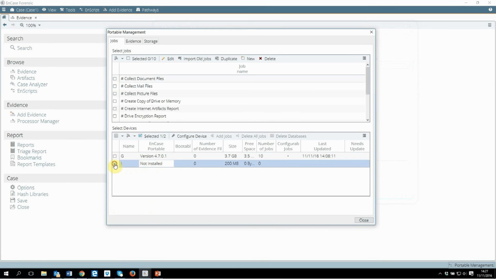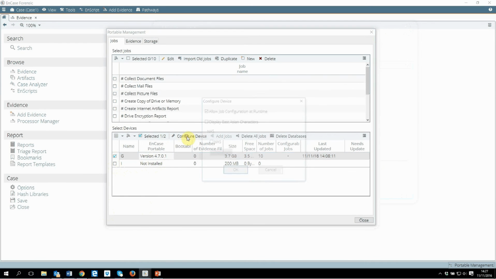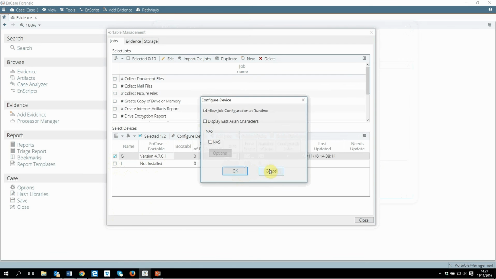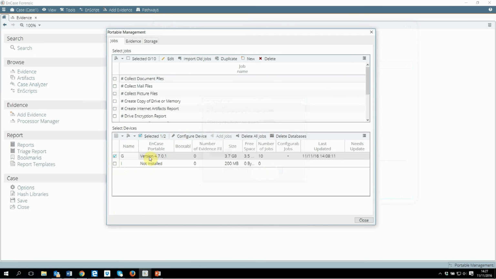Okay. So what I can do actually, well, same process. You select the disk, you go to configure the device, click on OK, done. See the difference. That's why I connected both of these disks. G, this is already configured. That's why it will come with a version name. I, this isn't configured. That's why it will come as not installed.